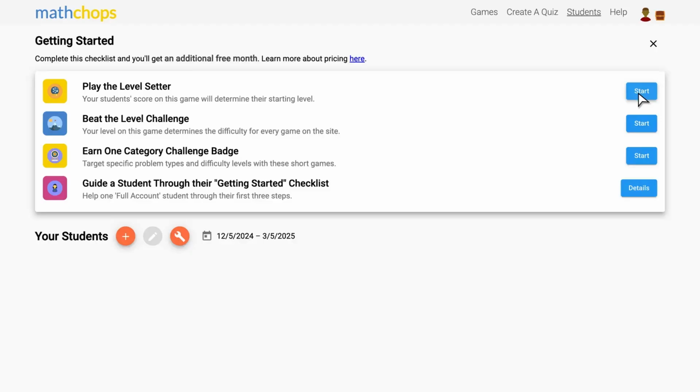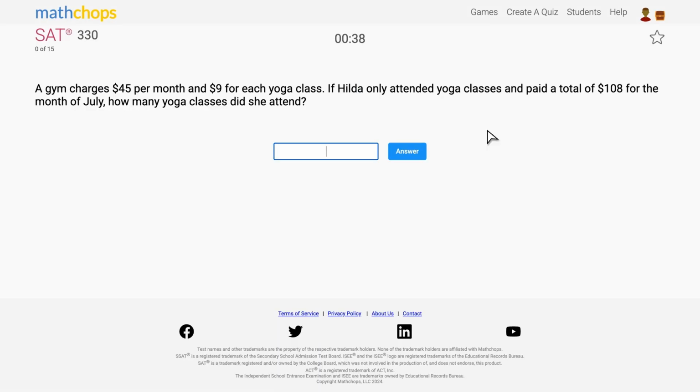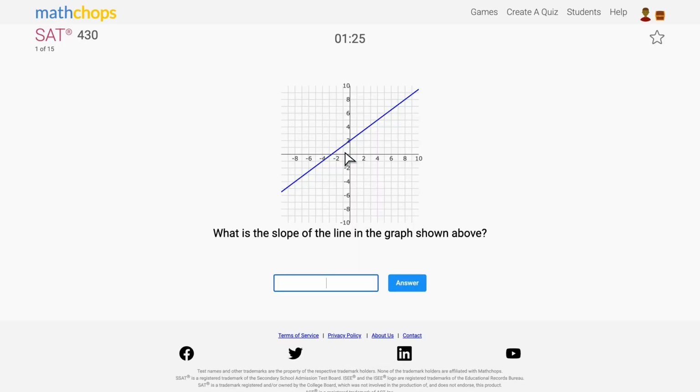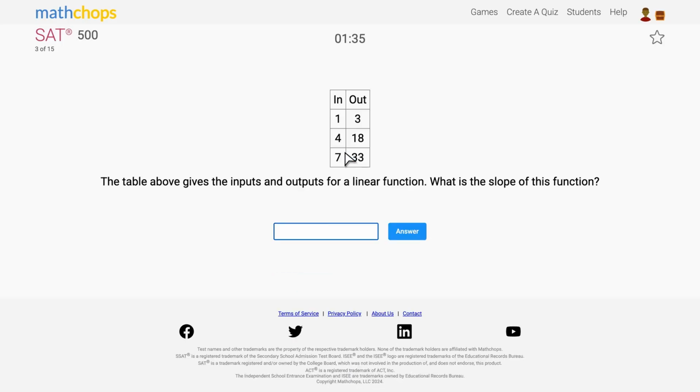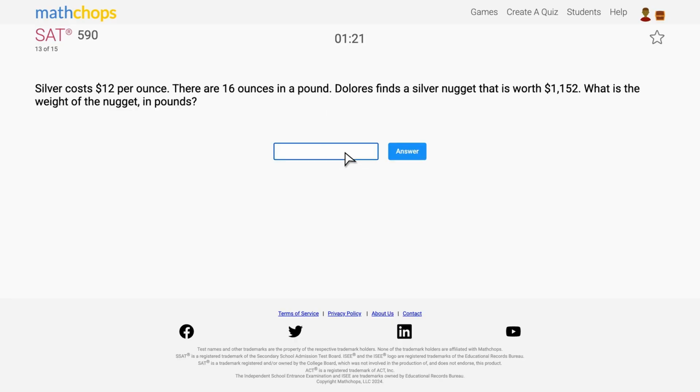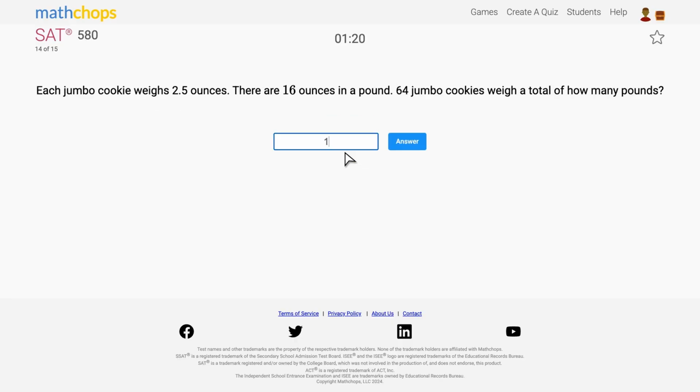The first thing you should do is play the games in your onboarding checklist at the top of your screen. These are the same ones you'll be assigning to your students. This one is called the Level Setter. It adapts to you in real time, and the result determines your starting level on the site. This is a good time to pause the video and play the game yourself. It takes about 10 minutes.